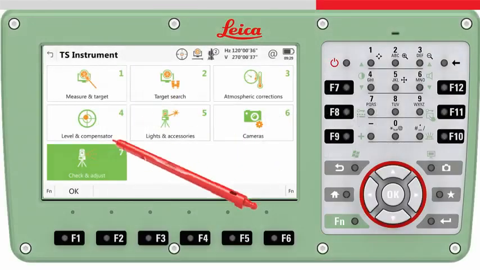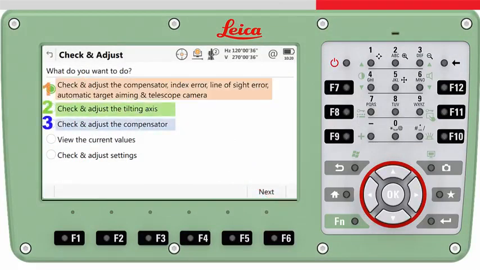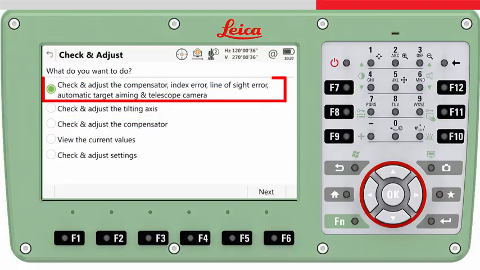Entering the Check and Adjust tool offers the operator various possibilities. In particular, 3 different calibration routines are provided by the Check and Adjust tool. The routines will guide the user in an easy and clear way through the procedure. The first routine, also called the Combined Calibration routine, covers all errors except the tilting axis error and builds the basis of the calibration. The second routine determines the tilting axis error only.